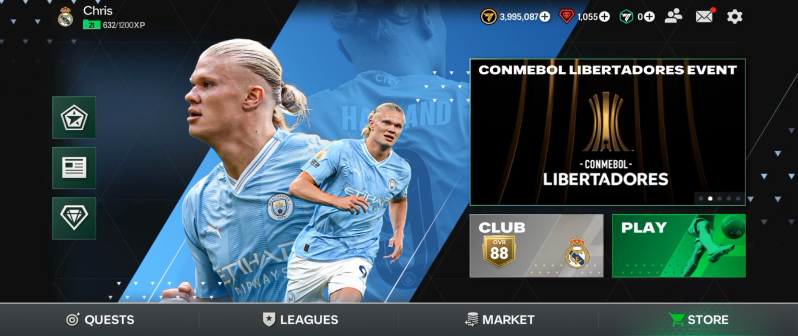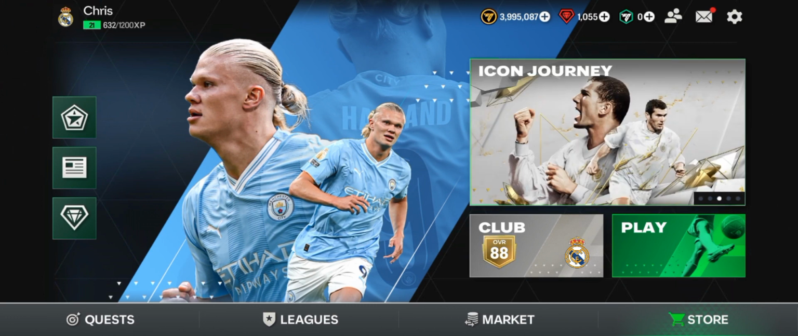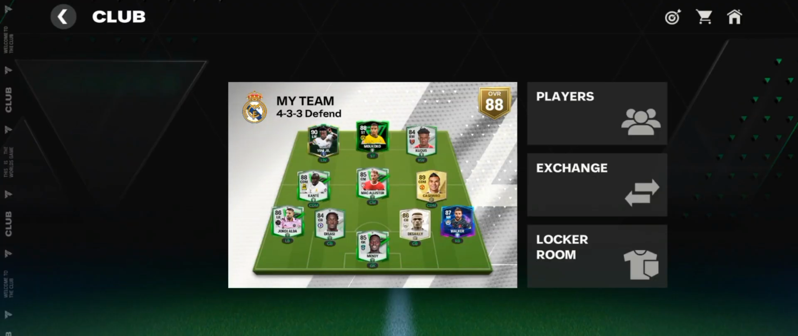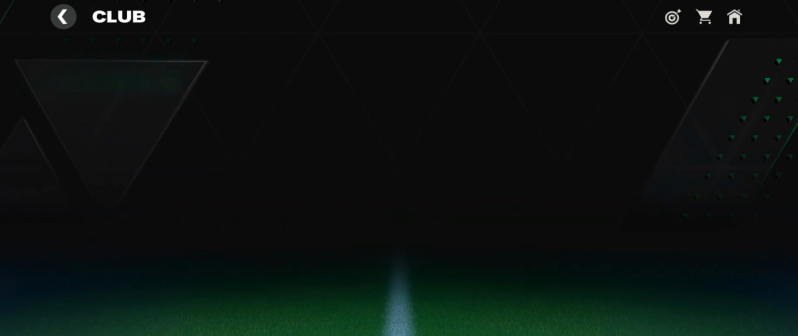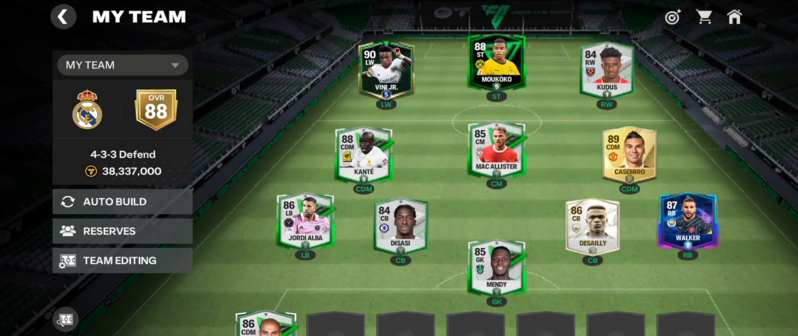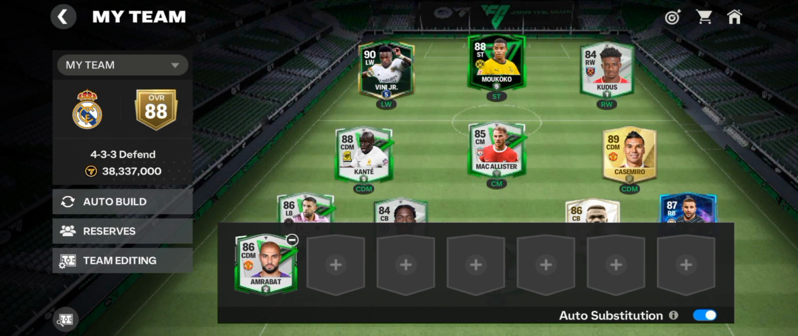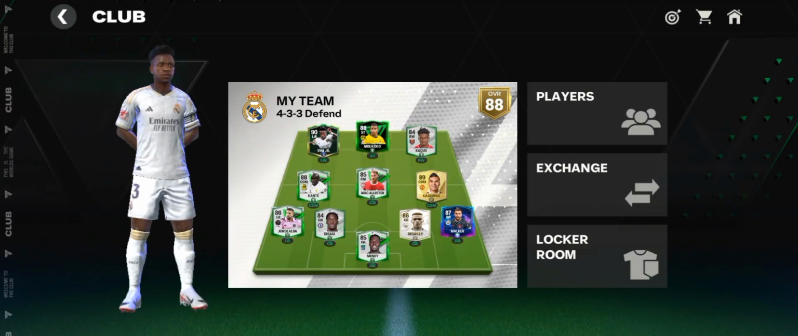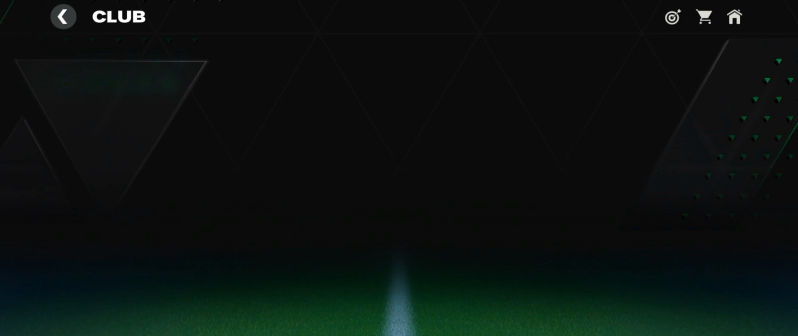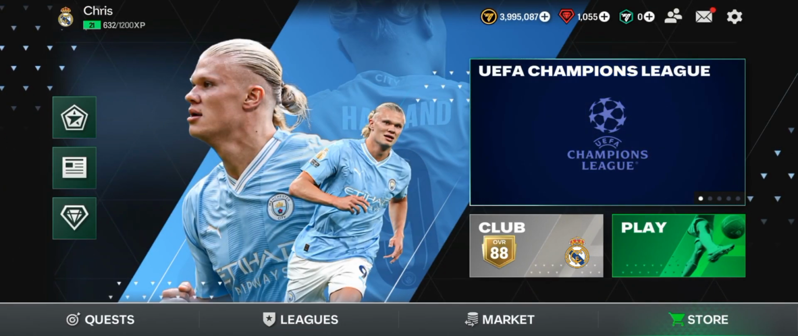So let's get started. First of all, what you need to do is just come over to my club right over here. When you come over to club, just select my team right over here, and go ahead and select the lineup right over here. And as you can see, auto substitution is on. So just go ahead and turn it off right over here. When you turn it off, all you need is to just go and play a match. So let me just go and play a match.